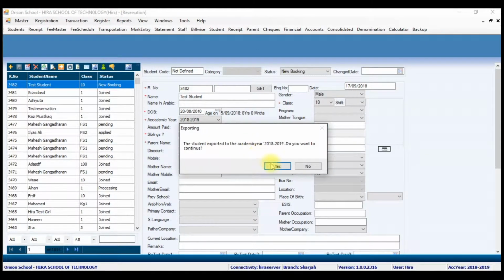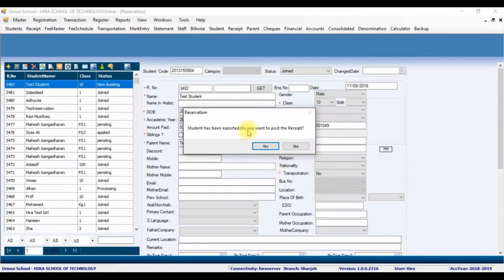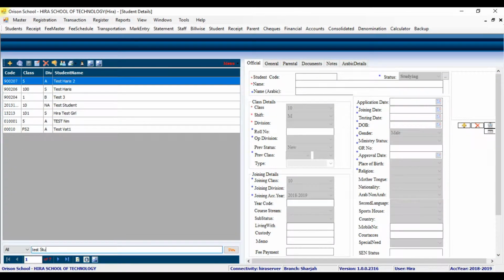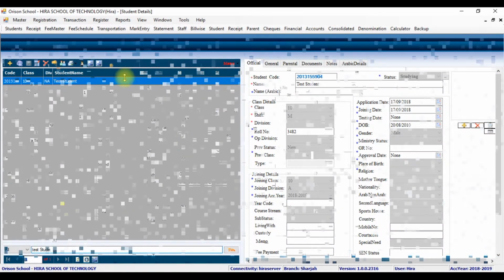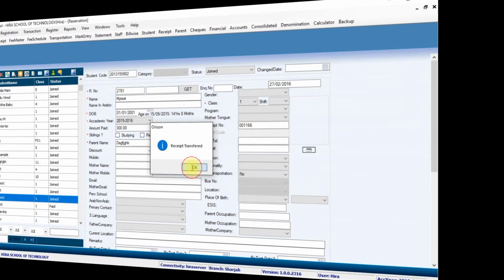Next pop-up will notify you concerning the reservation receipt that you have created for the payment made by this student. Usually you would want to post this receipt, so click the button Yes. In case you don't want to post this receipt to the student's account, click No. And that completes the process of exporting the student. Now if you go to the student master, you can see the student in here. Suppose that you didn't post the receipt while exporting the student by mistake or any other reason, you can always transfer that receipt to the student's account by clicking on this button Post Journal.